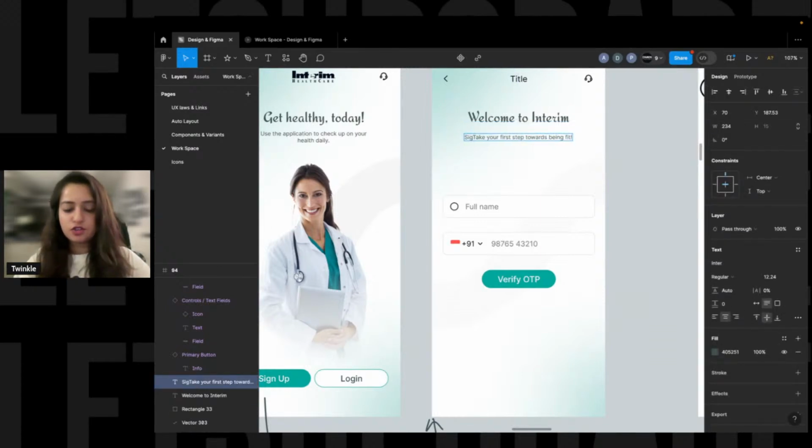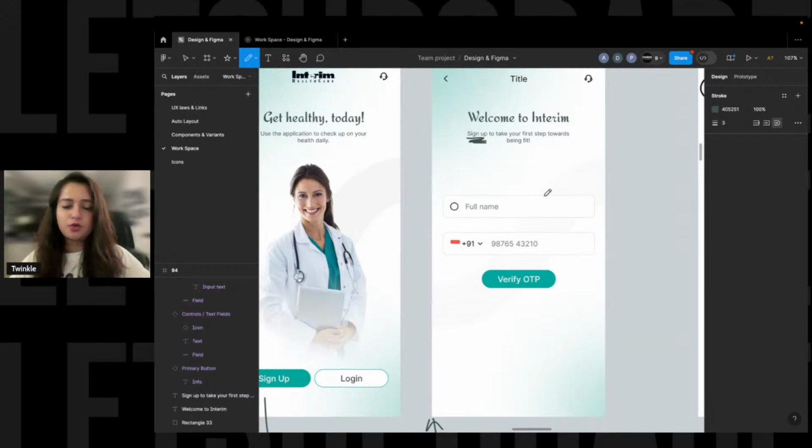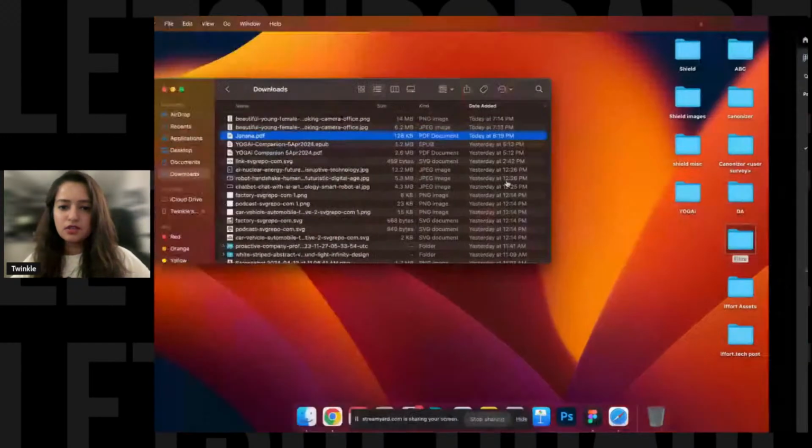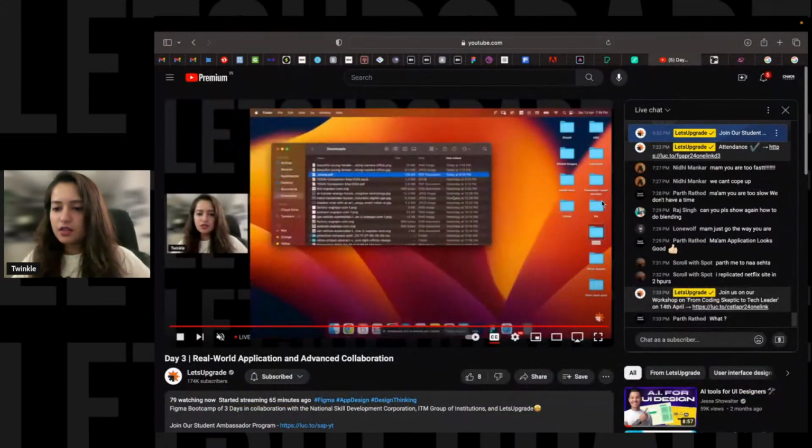Here it should be "sign up to take your first step towards being fit", so that again we are ensuring that the user knows that they are signing up. I hope the screen makes sense. Does anybody have any queries? Please feel free to reach out.